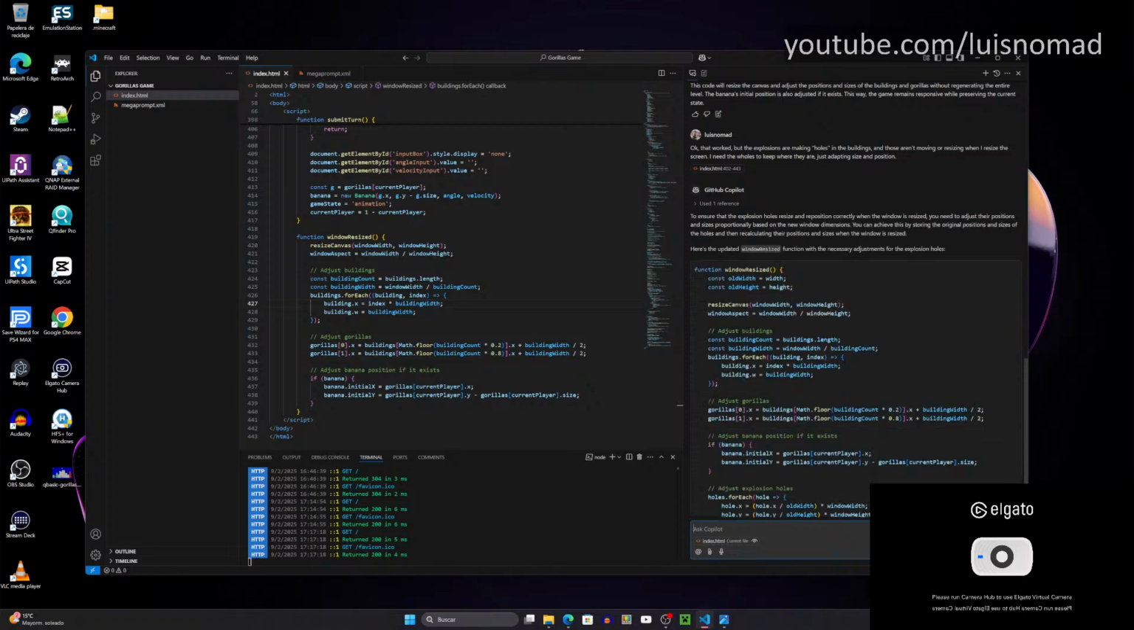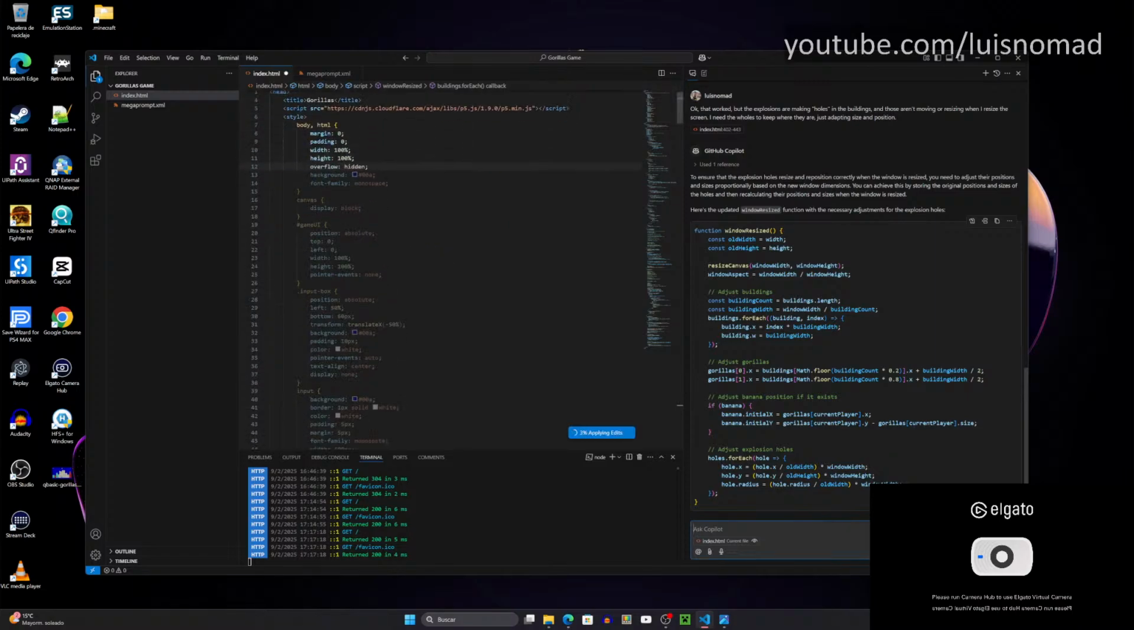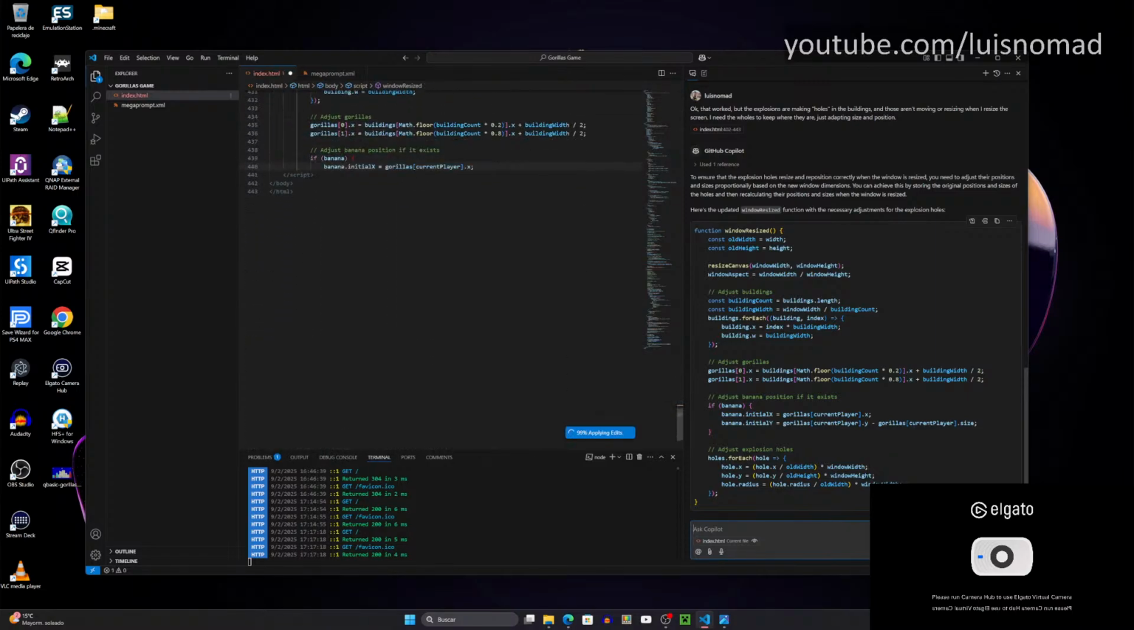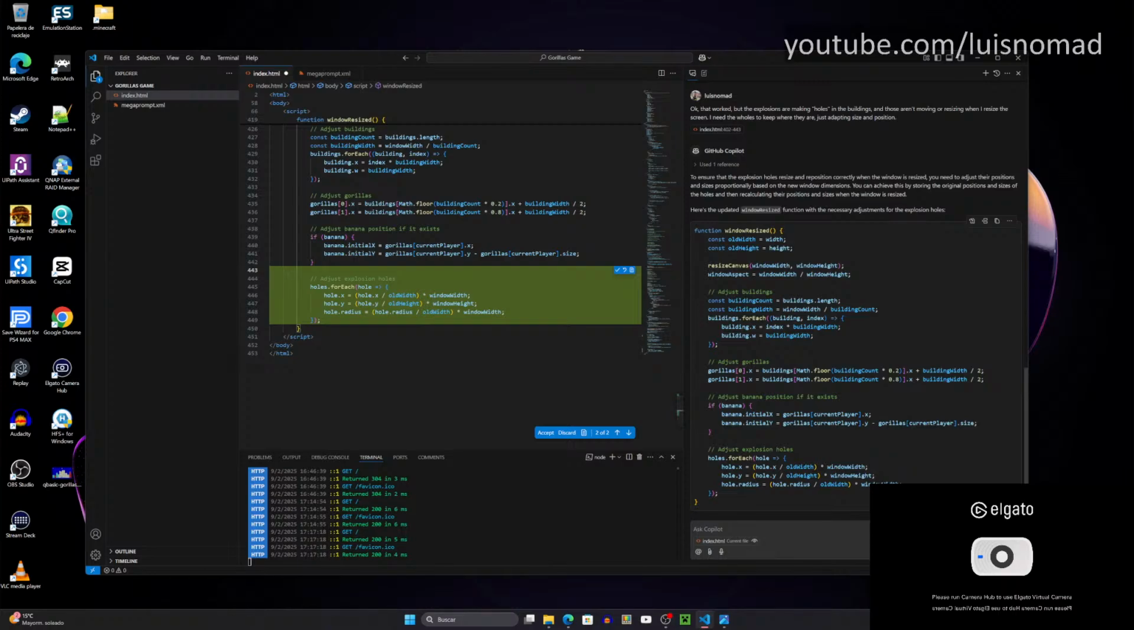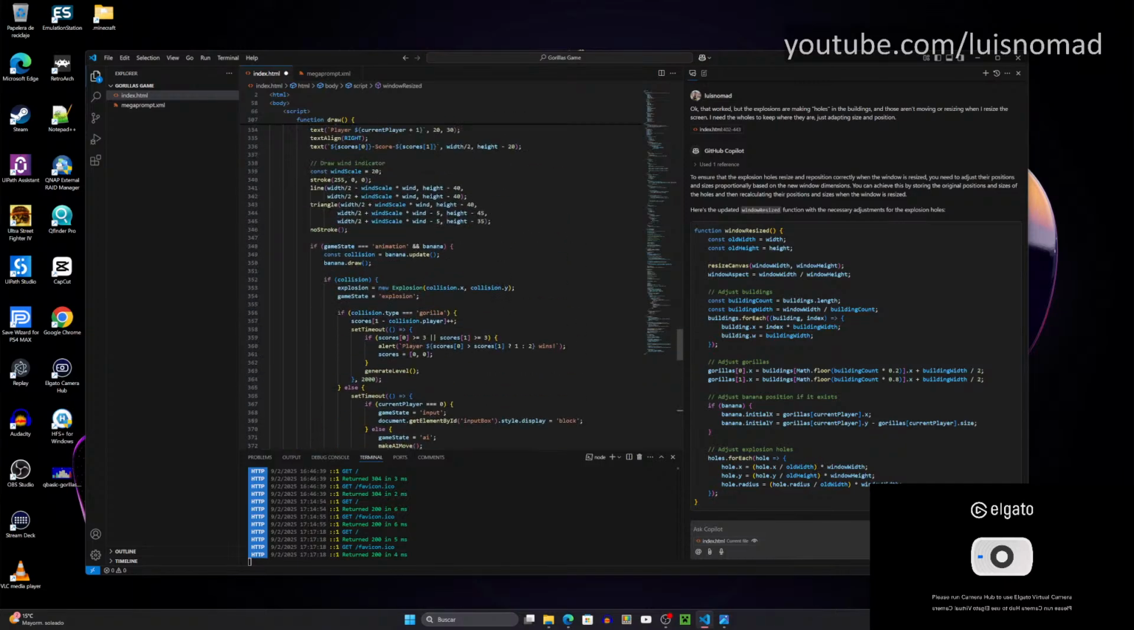I have to give it to Copilot. It somehow did the job, but I just forgot this little detail. Okay, to ensure that the explosion holes resize correctly when the window is resized, you need to adjust their positions and sizes proportionally based on the new window dimensions. Okay. I believe in you, Copilot. You're into something. Okay. I'm going to accept both changes blindly.